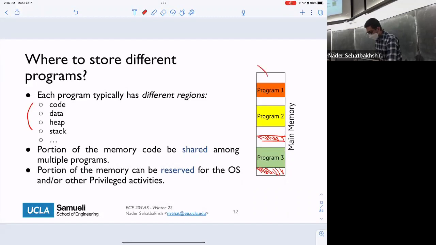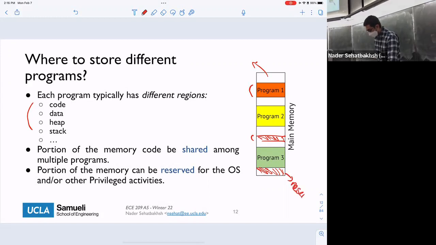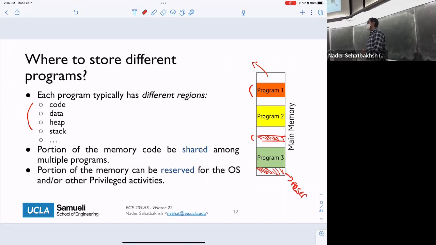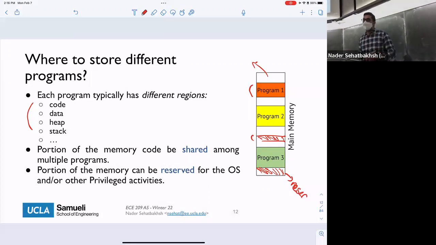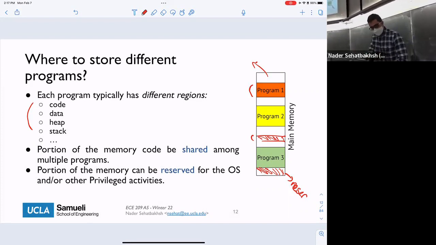There will be some free space. There will be parts for different programs. There will be some parts shared between, let's say, program 1 and 2. And then there are parts reserved for the hardware or the operating system, mainly for storing the operating system itself, because the operating system is a program too. So we need to store that somewhere in memory as well, and we usually reserve some part of the memory for that.